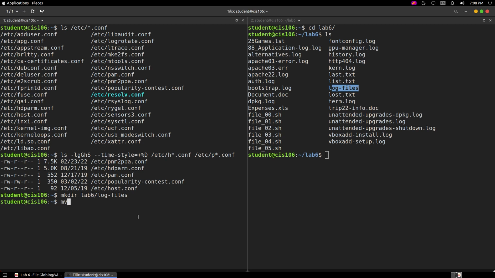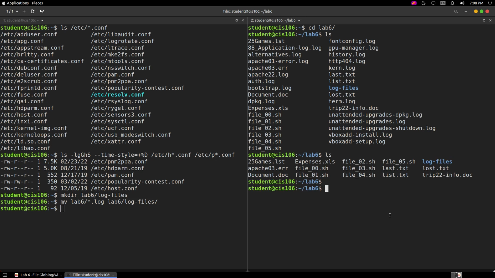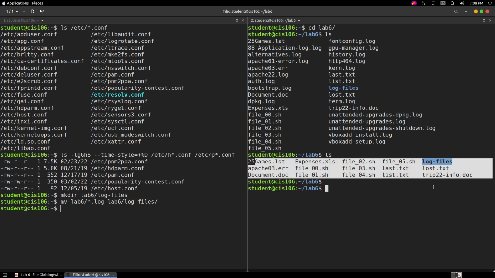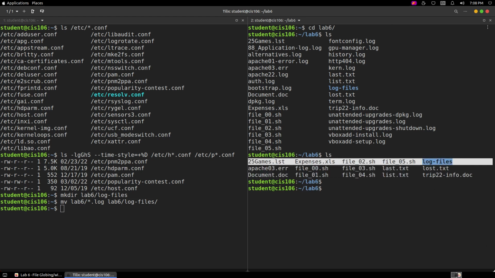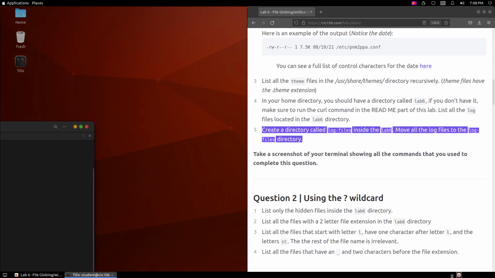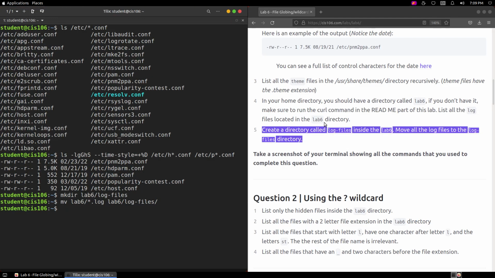We do mv, right? lab6/*.log, and this is gonna match every file that ends in .log, and we're gonna move that to lab6/log_files. Press enter, and if we do the same ls command here, notice that all the log files have been moved to log files. I'm gonna close this because I only opened it to show you how it looks like, and that's about it.